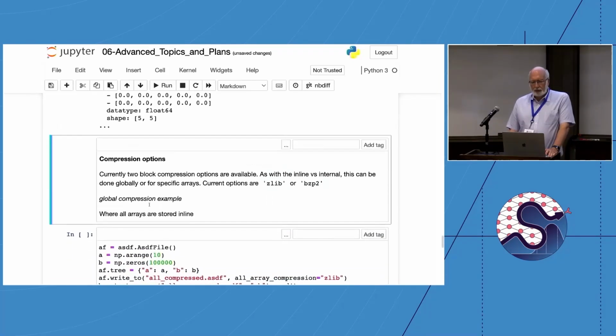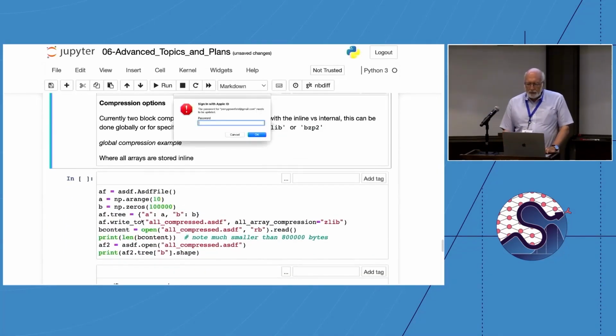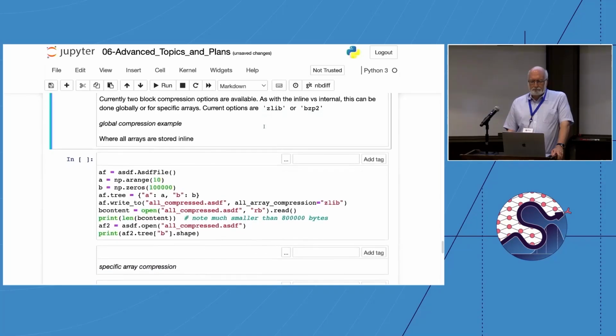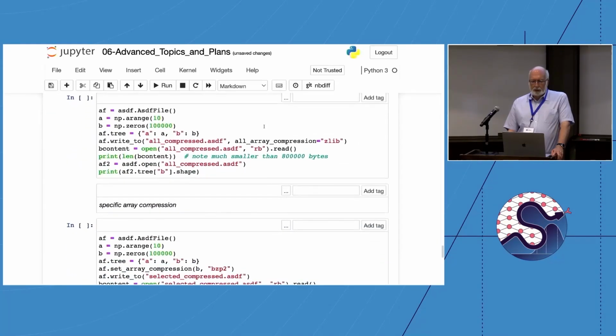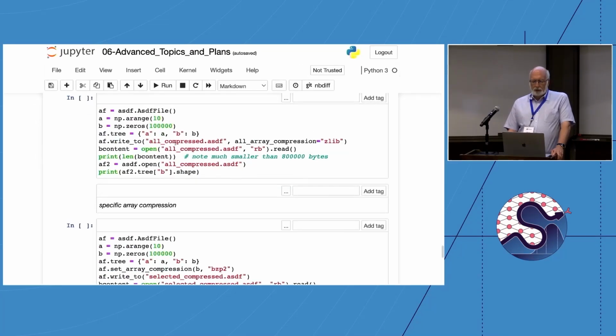Similar kinds of things can be done with compression. There are two kinds that are internally supported right now. These are the options, zlib and bzip2. You can say write to, and then there's this all array compression, and specify what kind you want. That's the simplest way to do it.